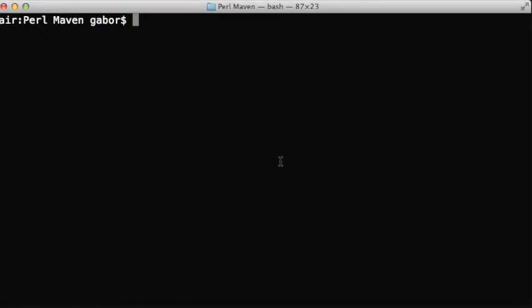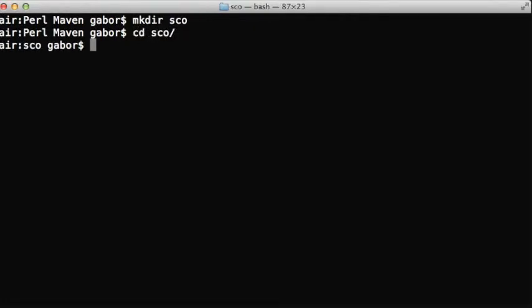To get started with this project is just like getting started with any other project. Because I didn't really know how to call this project, I just created a directory called SCO. It doesn't really matter, later I can rename it, but after all, this is the search.cpan.org rebuilding or cloning project, so I'm just calling it SCO.